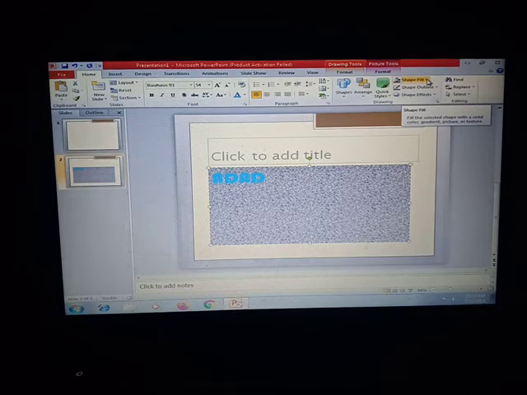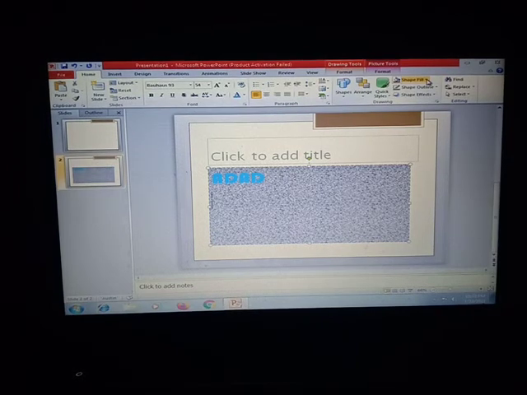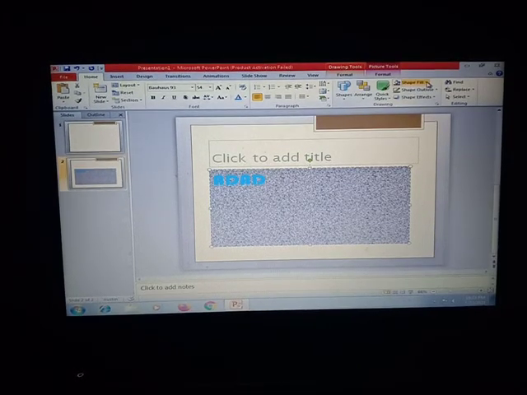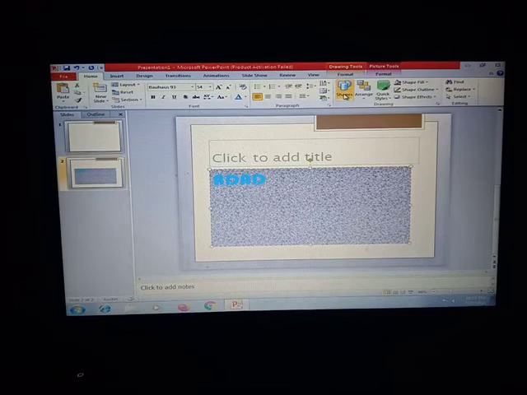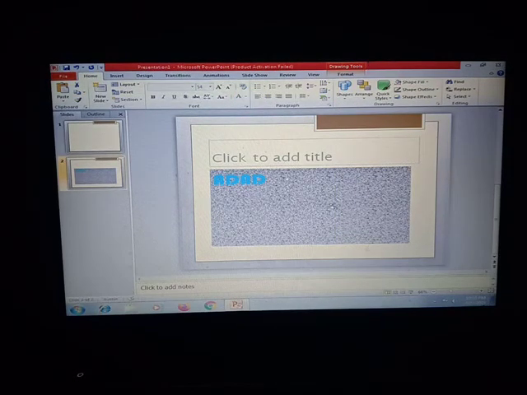Or what else you can do, you can go to the Home tab, and in the Home tab, in drawings you have the shape fill option. In shape fill you have the texture option to change the background. In drawing you will also get the function of shapes. If you want to add a shape, you have shapes here. You can add different shapes in this.